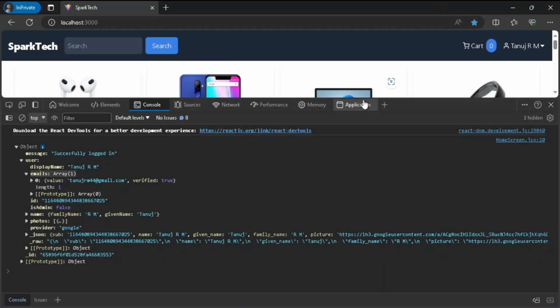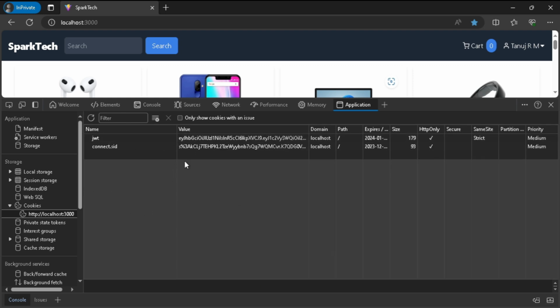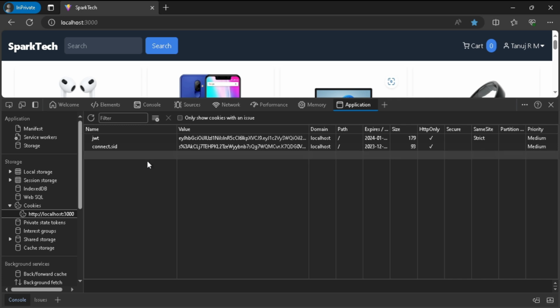Now if I go to my application tab and check my cookies, along with the JWT I also get this session ID. This is auto generated by Google Auth, by the passport.js module. Actually we are not verifying the user based on this, but only with the JWT, so this doesn't matter in the first place. Anyways, we are storing that also in our cookies.